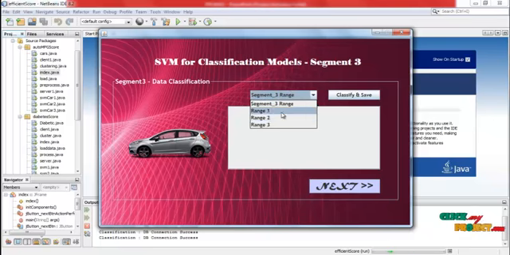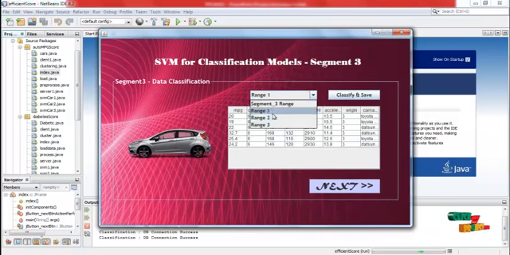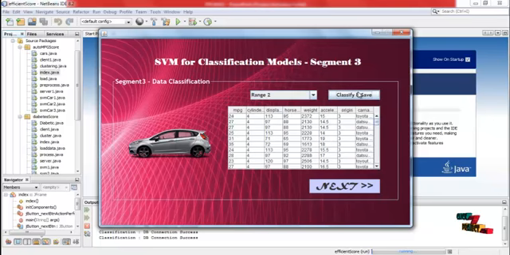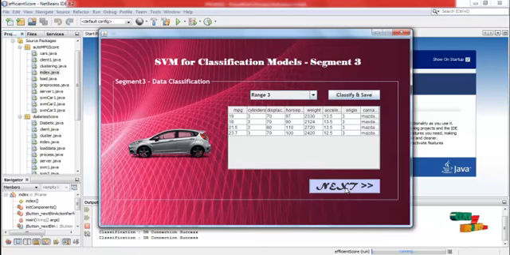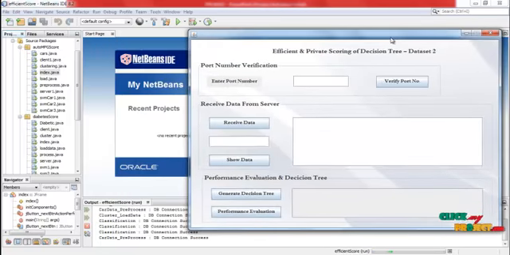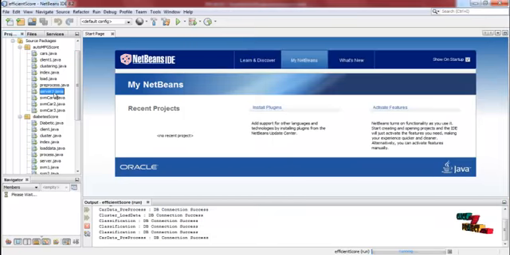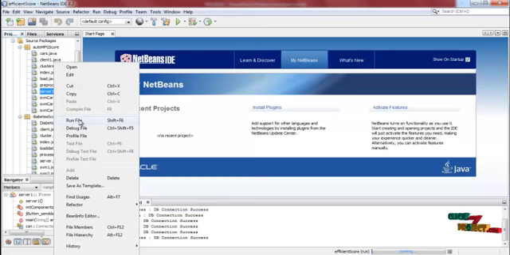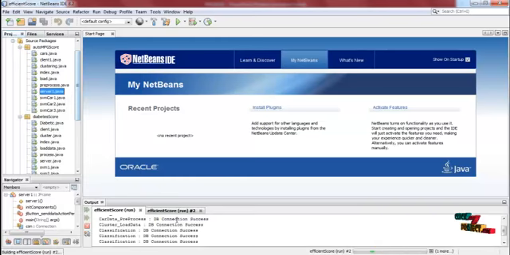For segment 3 select range 1, classify and save, select range 2, classify and save, select range 3, classify and save, and then next. This is the client server process, so we have to open the server process simultaneously. Click run file, right click on it and click the run file option.